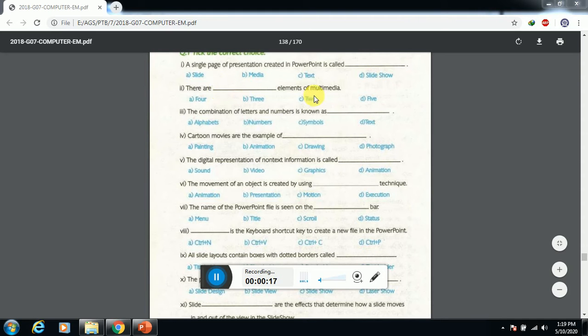There are dash elements of multimedia. There are 5 elements of multimedia. D option is the correct answer. The combination of letters and numbers is known as text. B is the correct option.